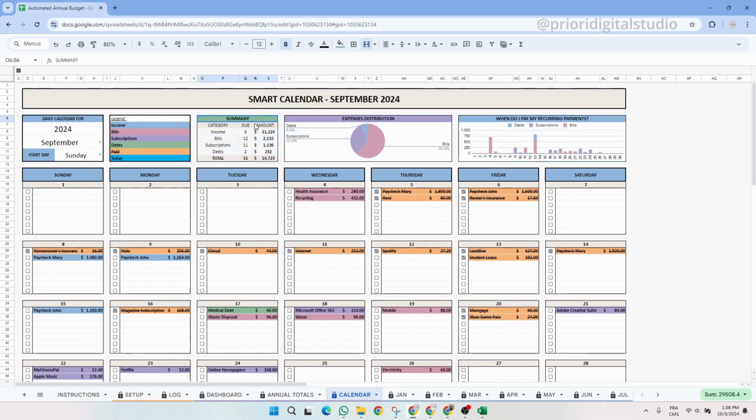So as you can see here, you have a summary of how many income, bills, subscriptions, and debts are due for the month, as well as their associated amounts. You also have an expense distribution to see the distribution in between your debt, subscriptions, and bills, and also a small chart where you see basically where you spend most of the money.